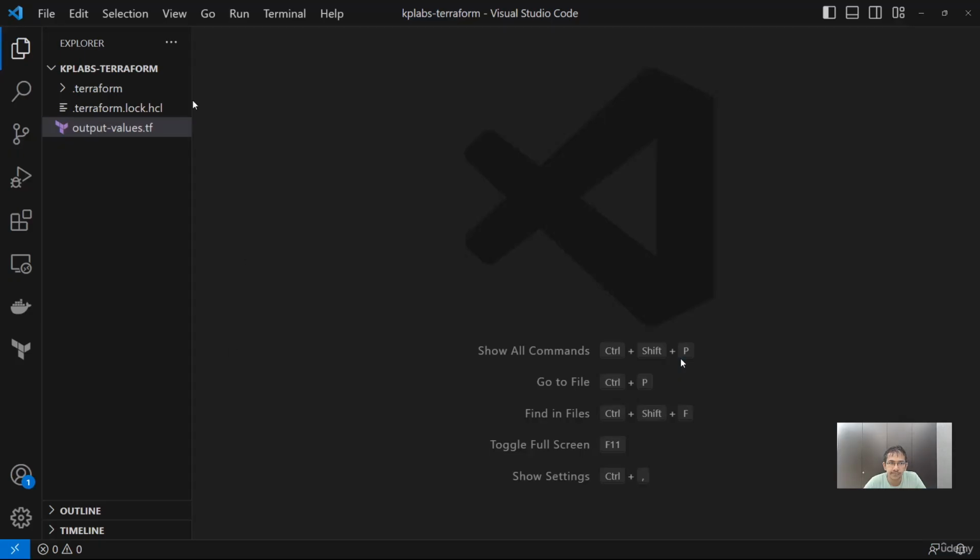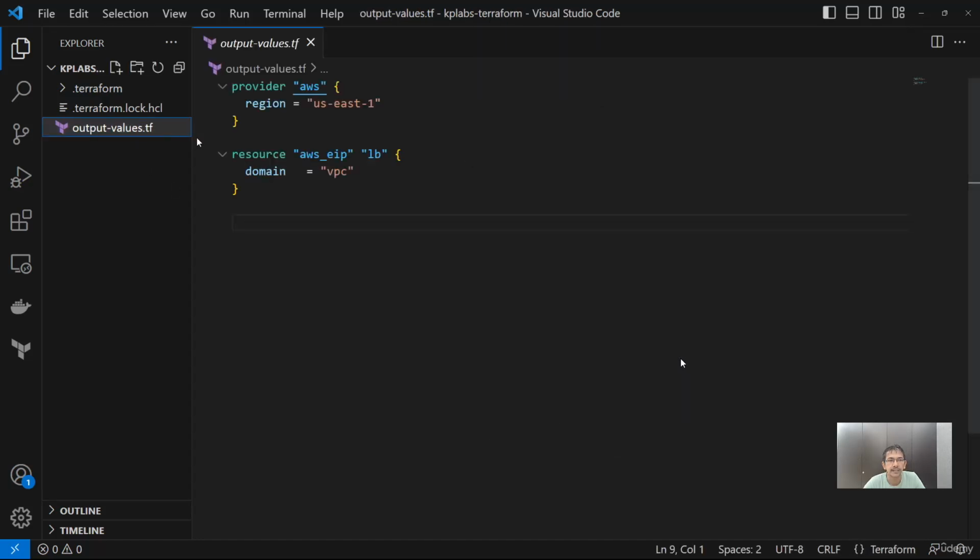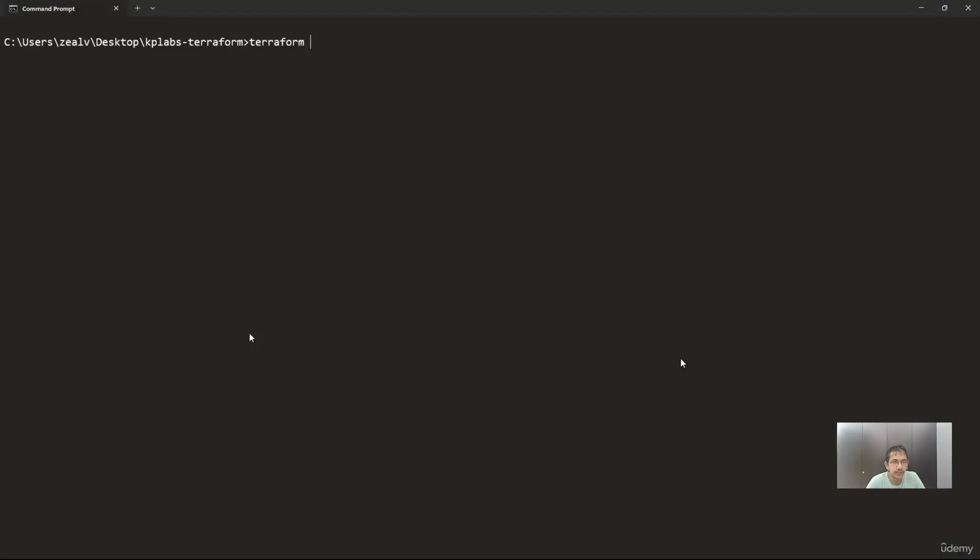Now for today's demo, in our KP Labs Terraform folder, I have one file called output-values.tf. Now this file is very simple. All it is creating is the resource of AWS_EIP. So it is creating a public IP in AWS, and that's about it. So let's do one thing. Before we proceed further, let's do a Terraform apply. So from the CLI, I'll quickly do a Terraform apply with auto approve.